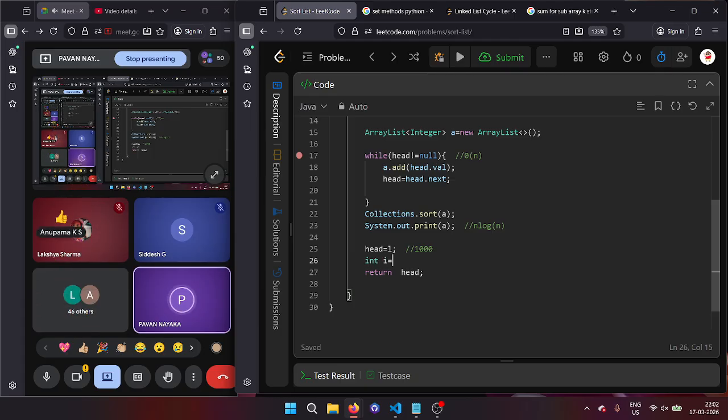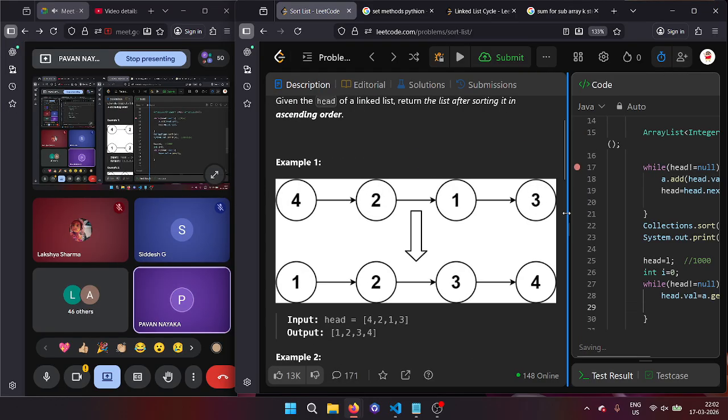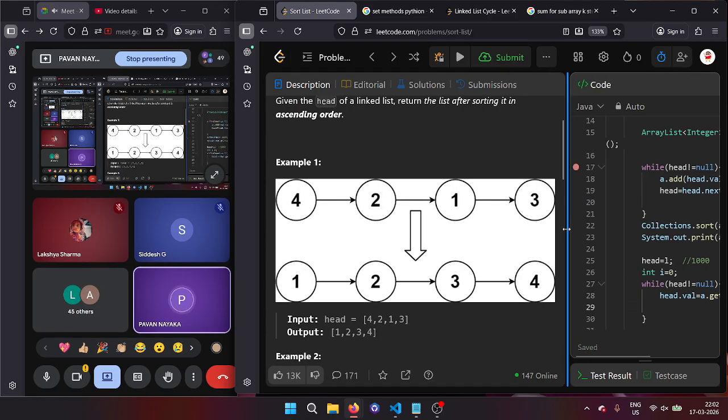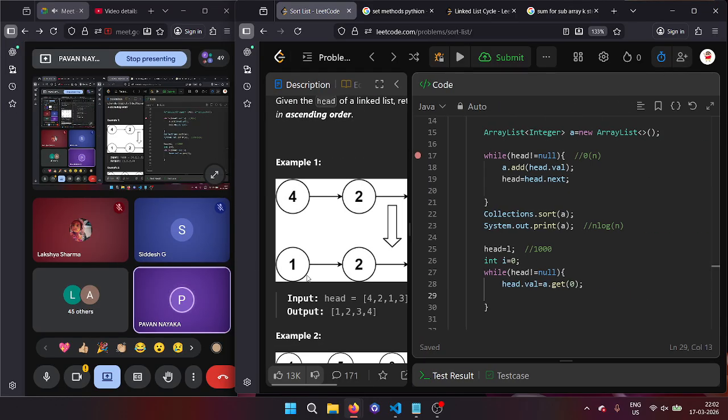See what I will do. I'll create a variable called i that starts from 0. Is it clear, guys? See what I'll do. While the value of head is not equal to null, see what I'm doing. I will modify head.val = a.get(0). Is it clear? Now I'm replacing the number. Previously this was 4. Now in the array list the first element is 1. I am replacing this 4 by 1 in this position.